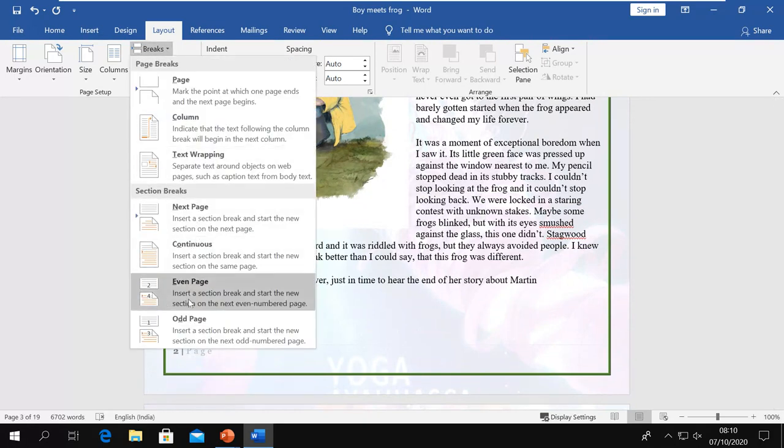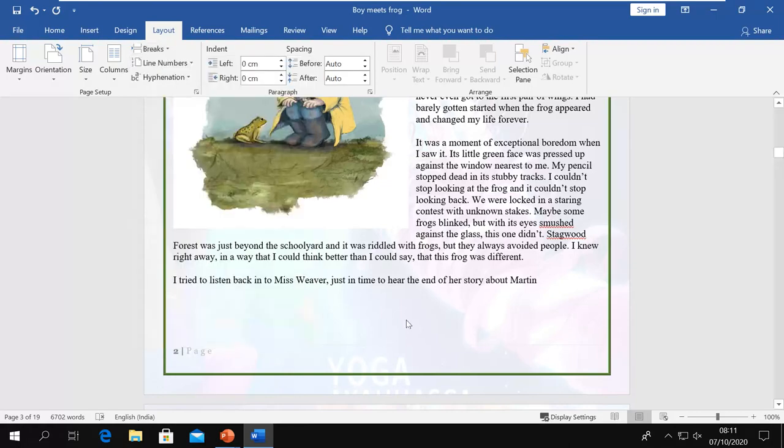And you can do section break from even page or odd page also. Even, that means after two, one will have a different format, two will have a different one, three will have a different one. You can go odd, that means after one, two is the same, three will be different, like this.